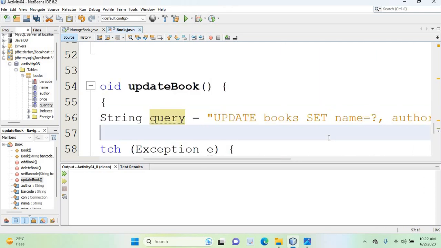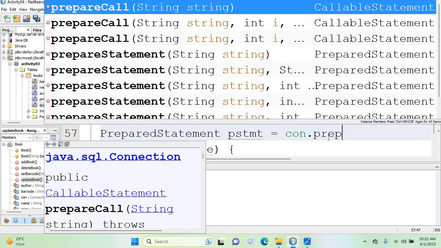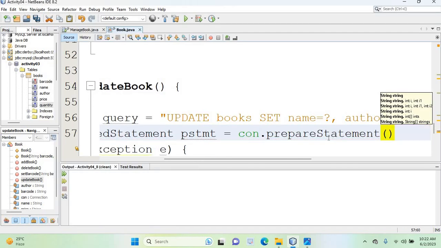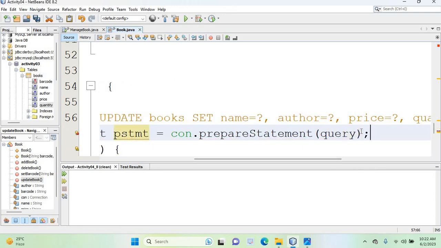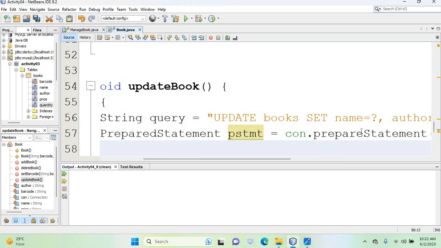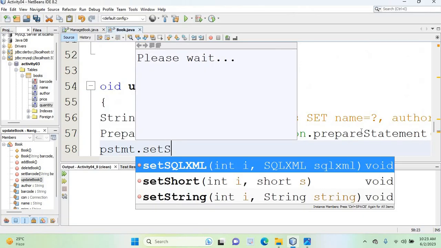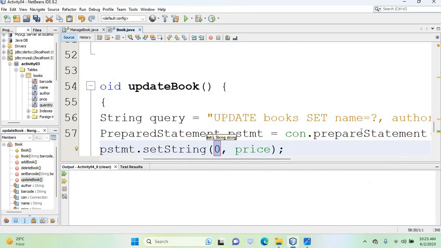So now again we are going to create this prepared statement object, pstmt equal, and here we are going to use connection and prepare statement, and we are going to pass this query. Then we are going to use this pstmt object, and we are going to set values for these parameters, because now we have placeholders here.